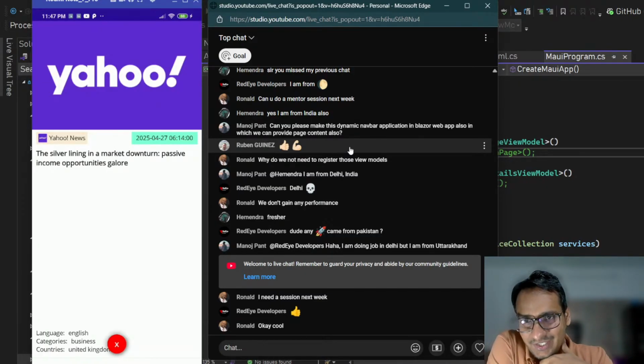Ruben Goins, thank you. Why do we not need to register those view models? We need to register view models. We don't need to register pages.